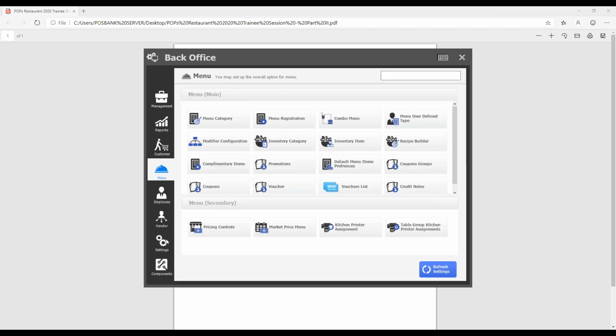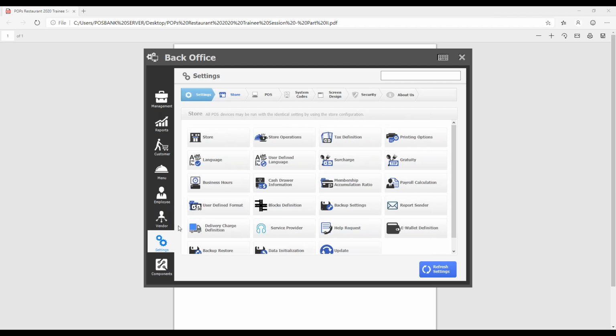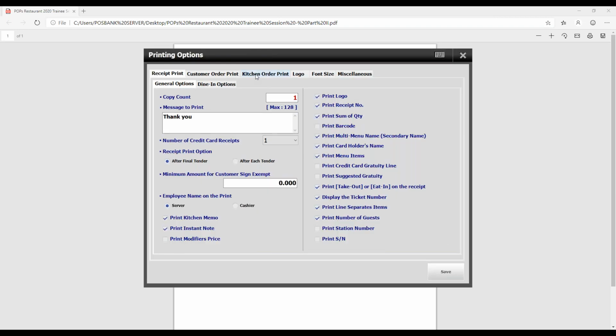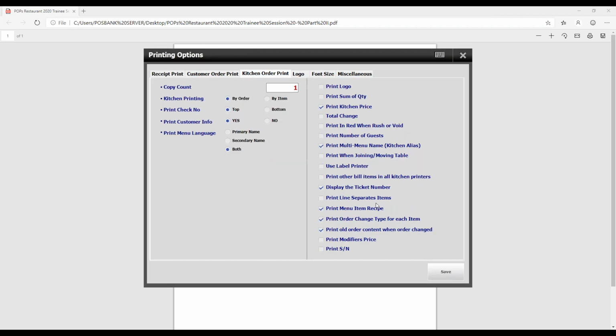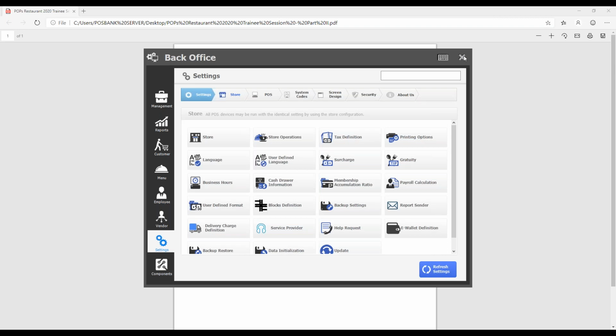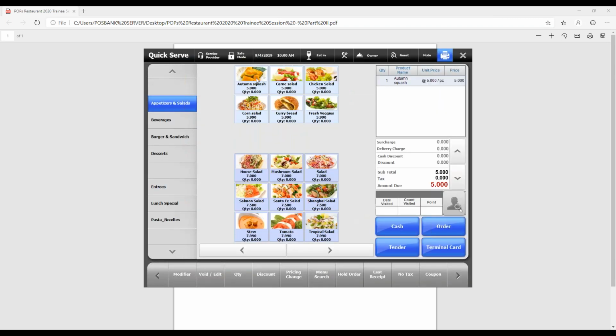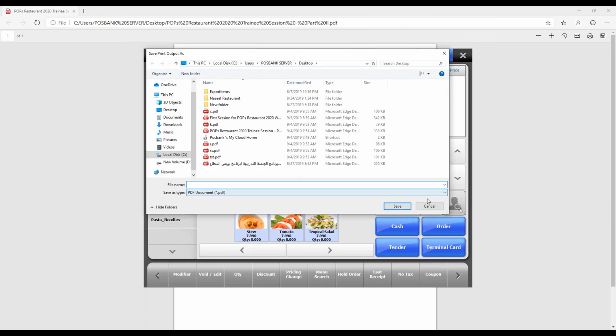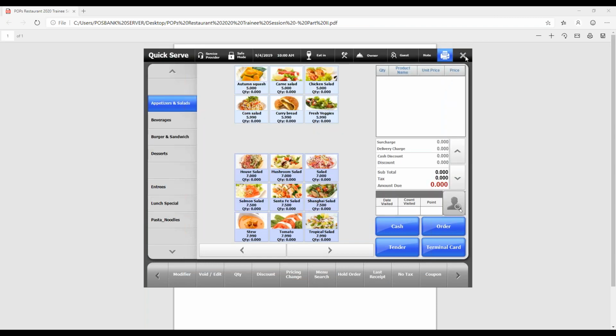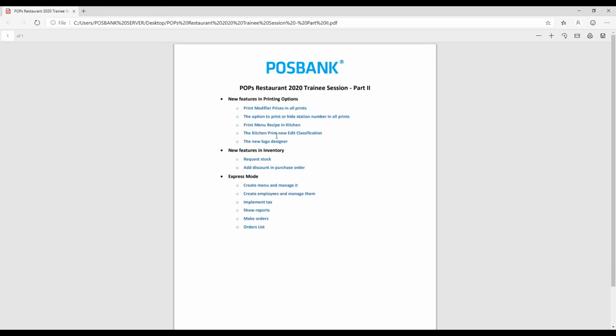Now to activate this option, we have to go to printing options and settings. Then here in kitchen order print, we can see print menu item recipe. Now let's make a new order.